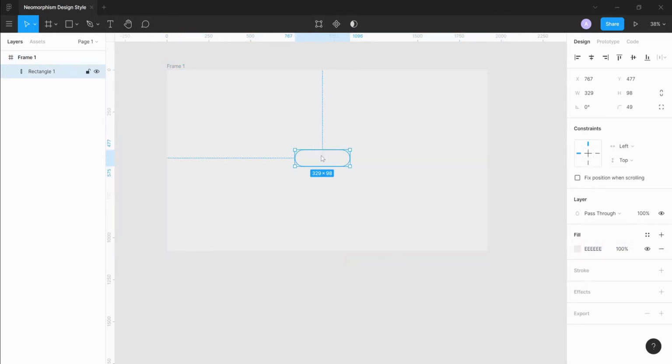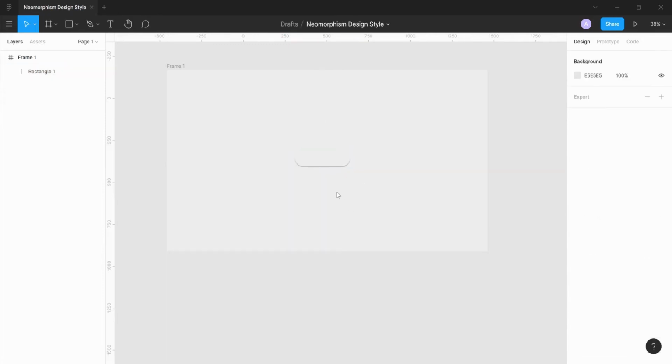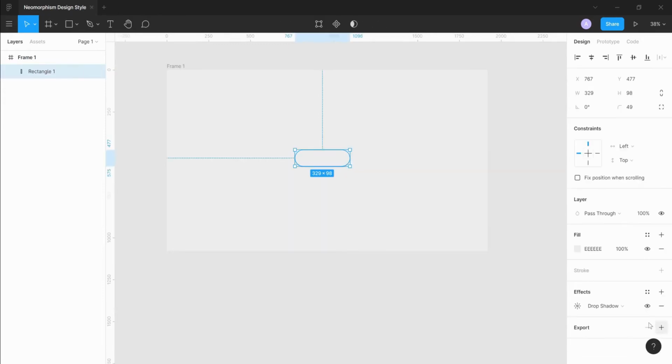Now we need to add two background shadows to our toggle button. One shadow should be dark and another shadow should be light. This is the second rule. Here you should tweak the shadow options until it looks visually good to you.